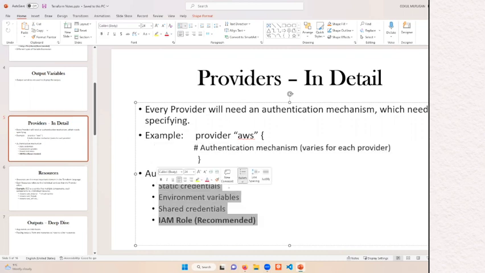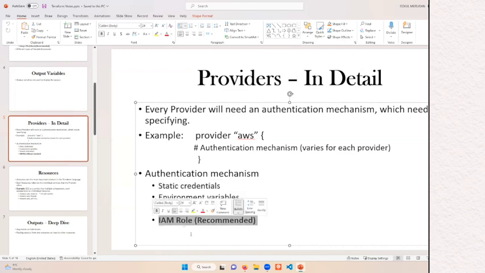We will be seeing everything. By specifying the authentication mechanism, Terraform would use that authentication to communicate with AWS, and then it would create the required resources for you as you've written. We will be seeing everything in detail, like all the authentication mechanisms available for AWS, what the differences are, which one to use at a corporate level, and which one to use if you're using Terraform Enterprise and so on.